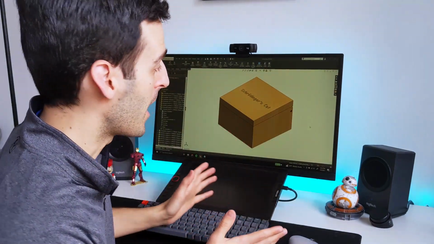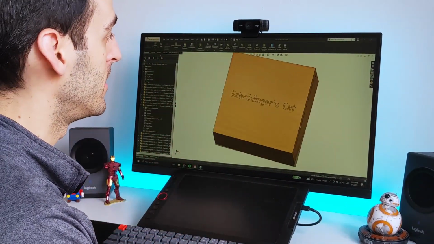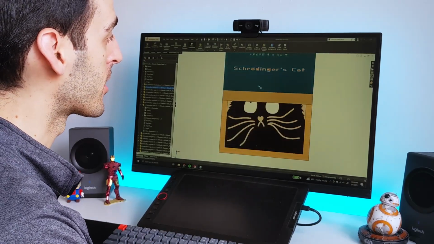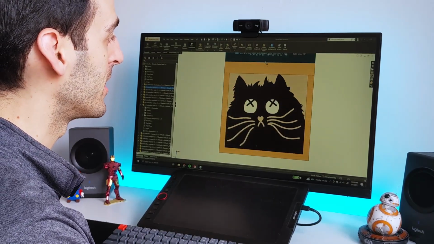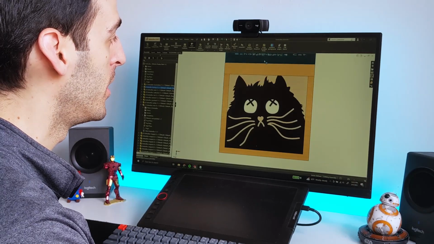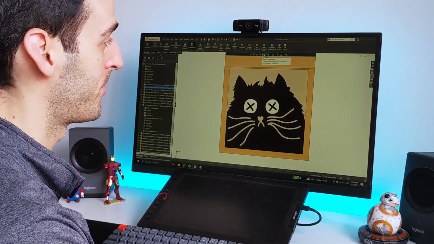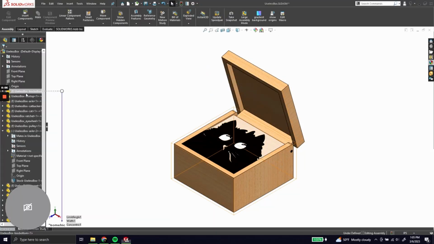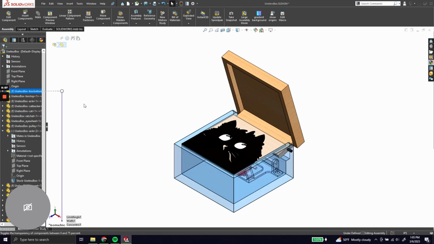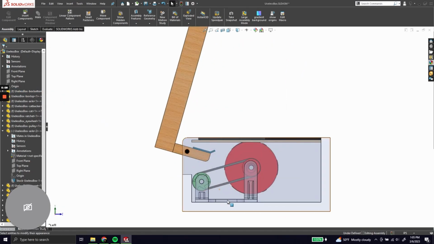So, here's the box, and what's going to happen is as you open the lid, the eyes are going to spin and land on either the cat being alive or the cat being dead. Taking a closer look at how this all works, we're going to make the bottom of the box transparent so we can see the mechanism inside.